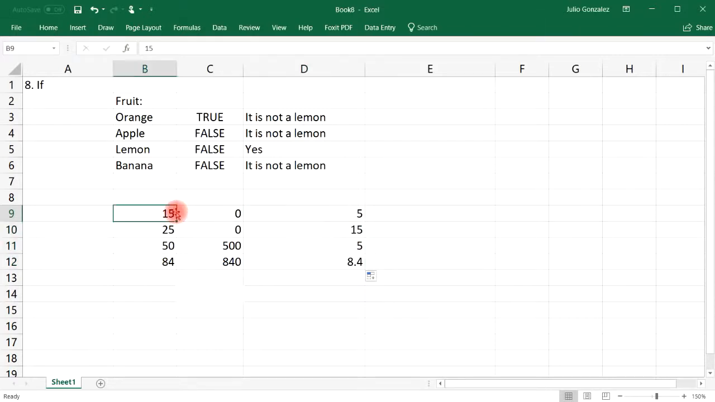So here, we know that 15 is less than 30, so we have the true statement, and thus we're going to subtract 10 from B9, giving us 5. And this is less than 30, so we do 25 minus 10, giving us 15. Now, for this statement is false, so we get the calculation that's involved with the false statement. 50 is not less than 30, so for the false statement, I wanted cell B11 to be divided by 10. So 50 divided by 10 is 5. And the same is true for this one. 84 divided by 10 is 8.4.